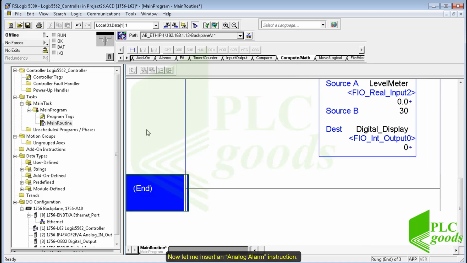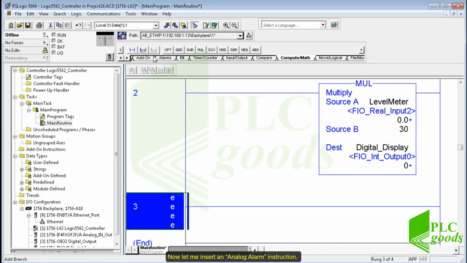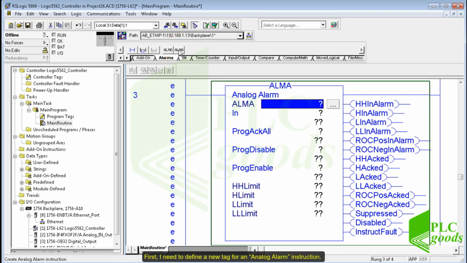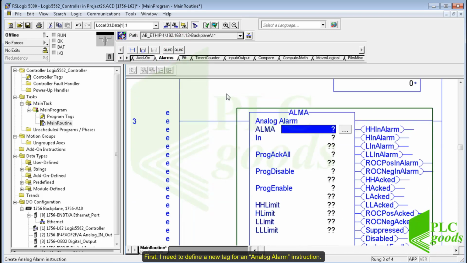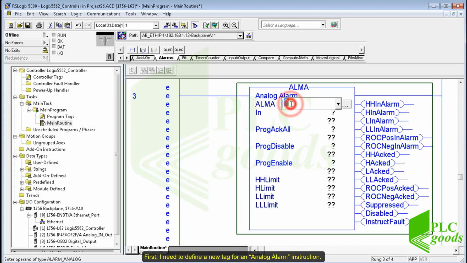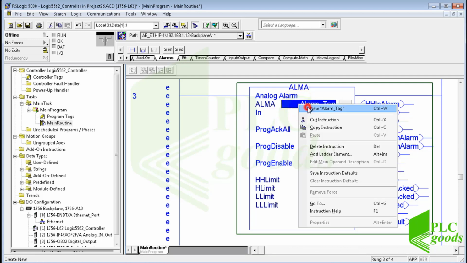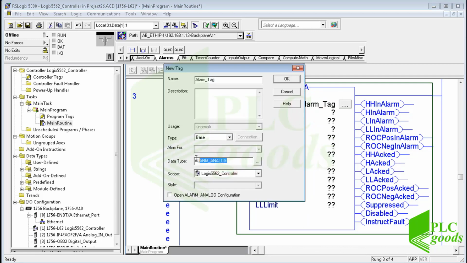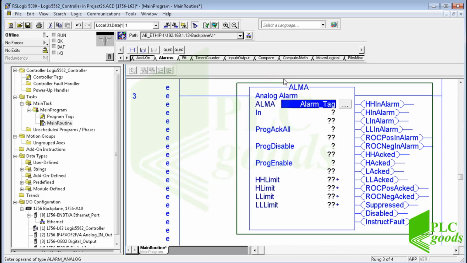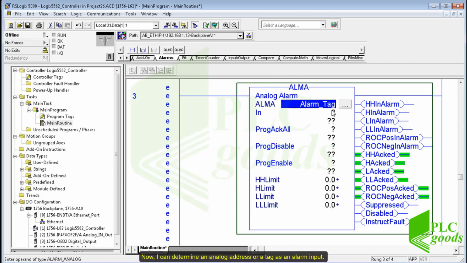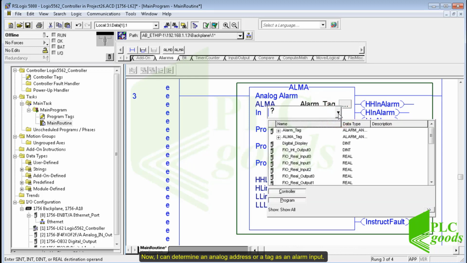Now let me insert an analog alarm instruction. It has many parameters. First, I need to define a new tag for an analog alarm instruction. Note that the data type of the new tag should be alarm analog. Now I can determine an analog address or a tag as an alarm input. Its value will be compared with the alarm limits for detection.